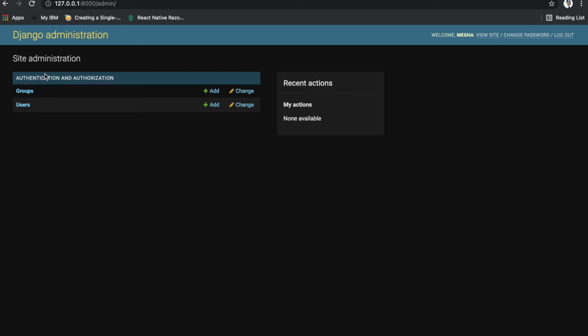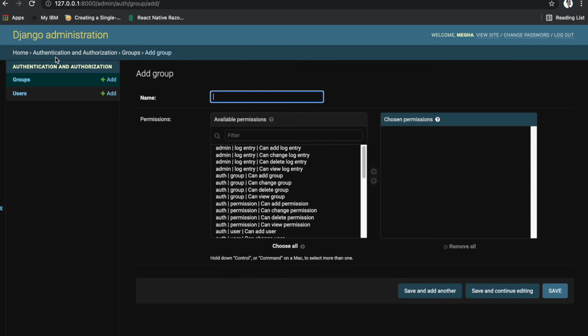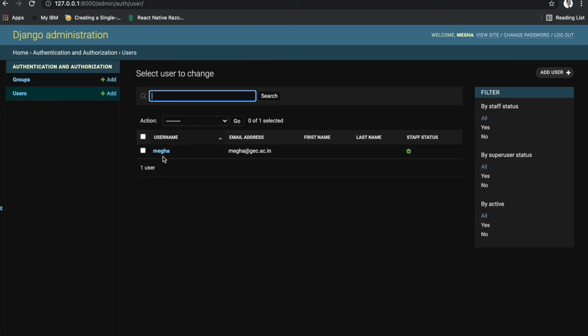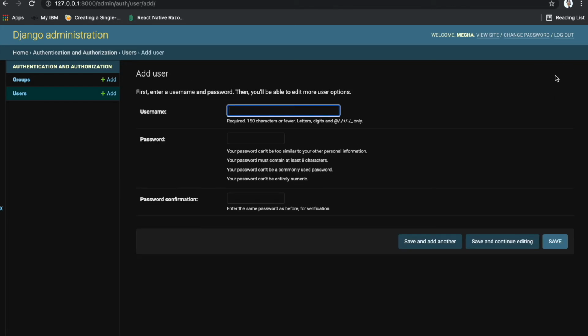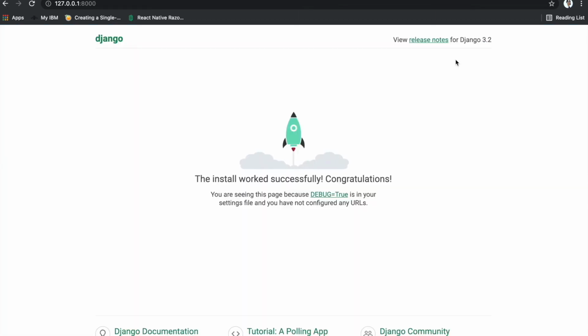I can see something like authentication, authorization, groups. I can add some groups if I want. I can add some users if I want. Already existing user is myself, alright. Then over here I can set a super user. I can set staff status. I can add users. Django allows me to do that, alright. I can say view site. This is going to take me to the site.